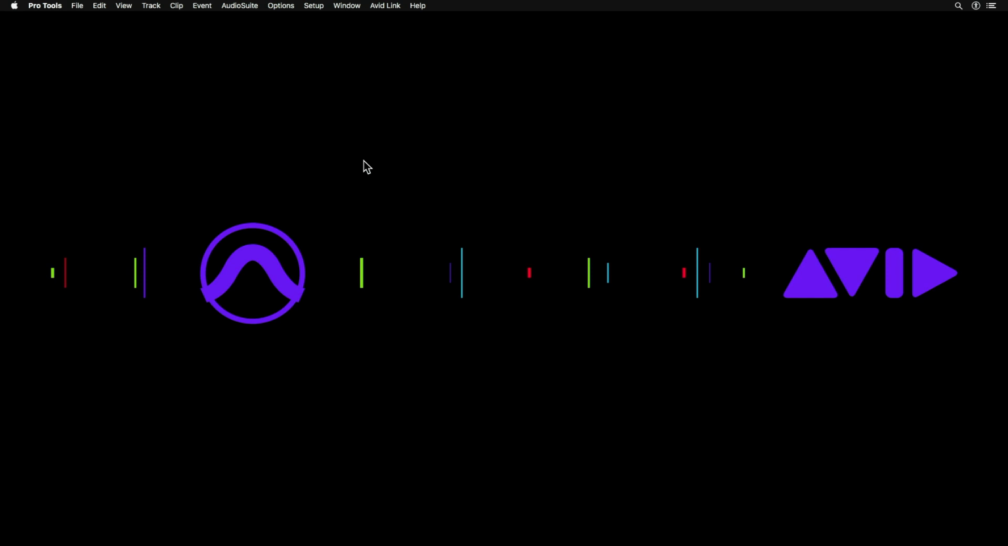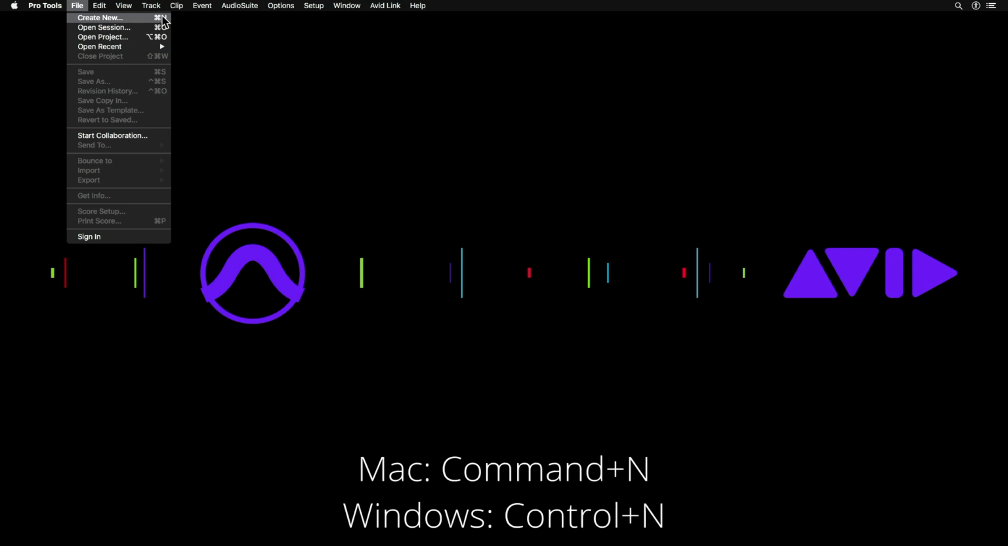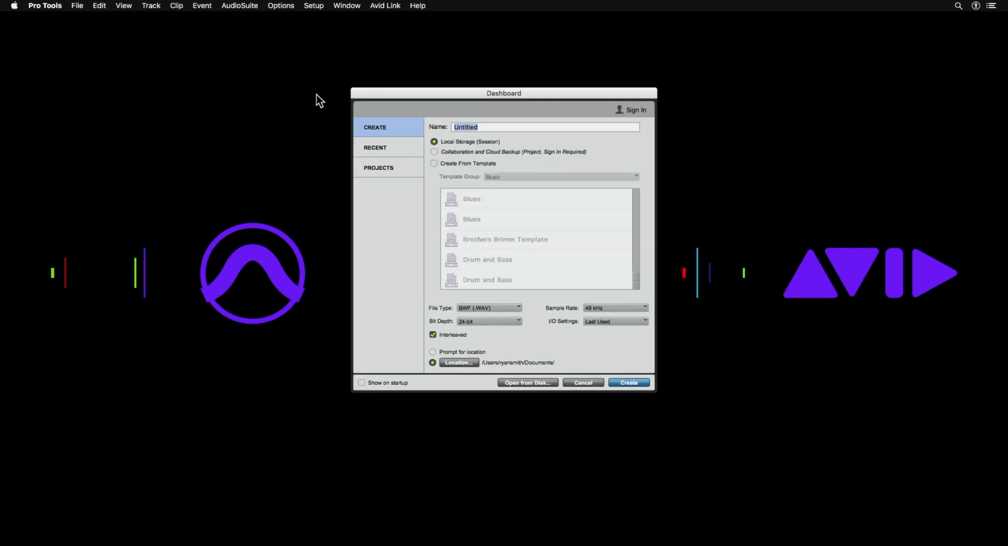Okay, now that we have our playback engine set up, now we can create a session. So you can do this one of two ways. You can go up to the File menu and select Create New, but as you can see, we have a Command-N shortcut key that we can use. And all that does is it brings up our dashboard again, where we can create a new session.